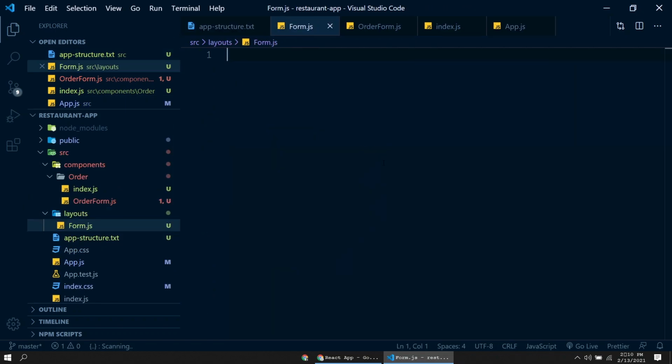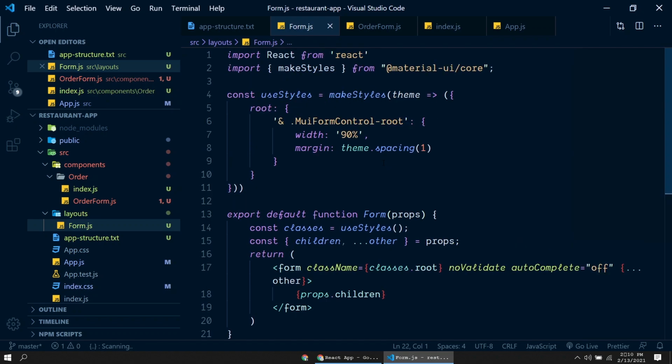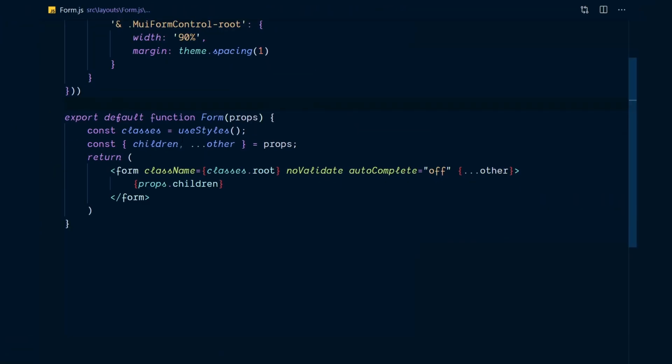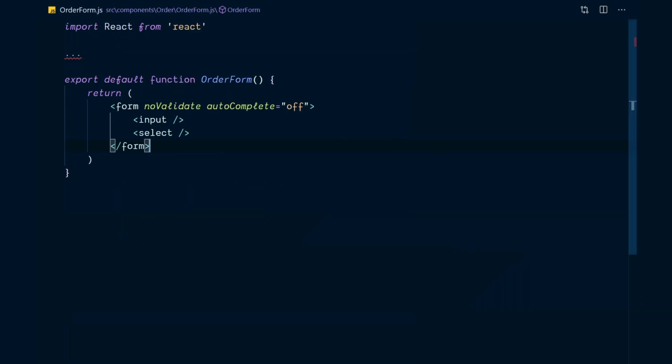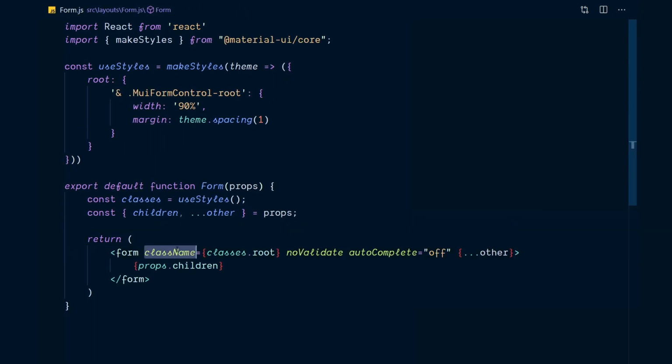I have already prepared this form component. Let me paste that here and we can discuss everything in it. So here we have the form component and it returns an HTML form element like this. For this form component, we have already applied those properties like we have done within this order form here. Now, with this class name property, we have applied some CSS rules with this root object here.